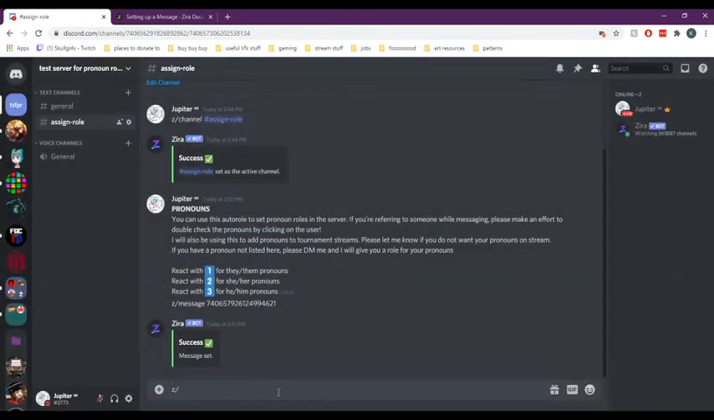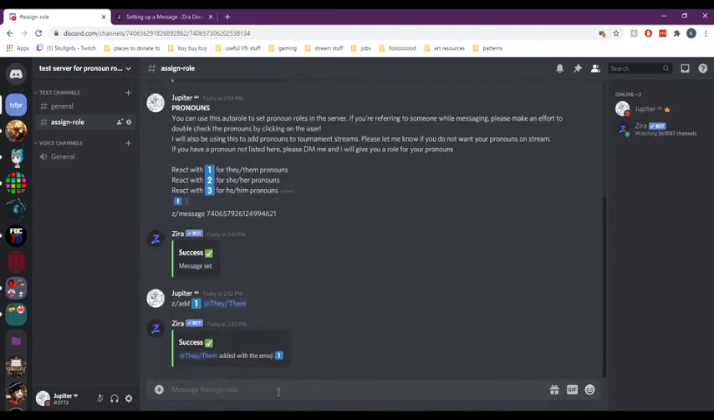You do z/add, and then you say, I set it to 1, so it would be 1, and then I would add they, them. And what that does is you can see there's a little reaction there. So it reacts with 1, and then 0 doesn't do that, but it adds a reaction role for that. And then you do that for each of them. And I'll show you that it works for each of them.